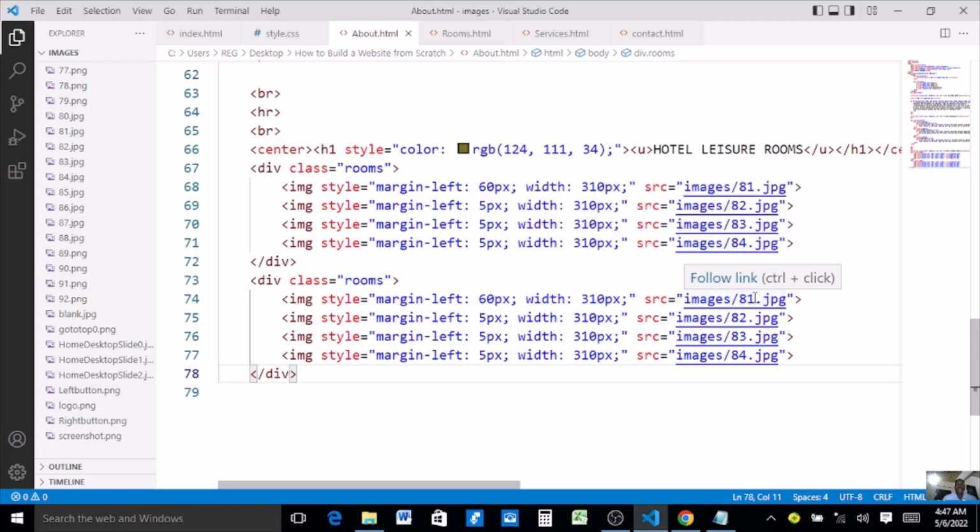So in this case now we're going to change our images. It's going to be 85. We stop at 84. We are going to take it from 85, 86, 87, then 88. Or it should be in JPEG. So we stop at 84. Let's take 85, 86, 87, then 88.